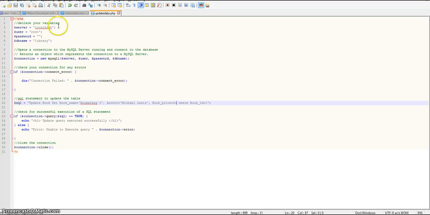Again, our first step is to declare our variables, because what we want to do over here is connect to our database. In this case, our database is library, and we're using a MySQLi function in order to make a connection to our server and our database.